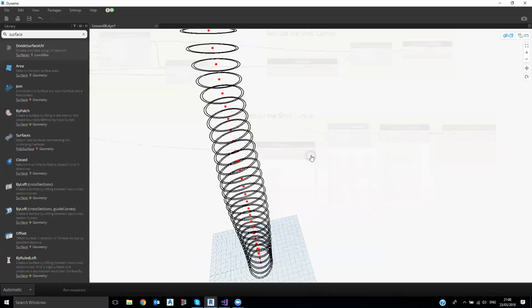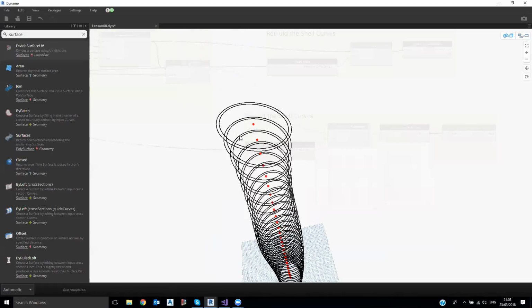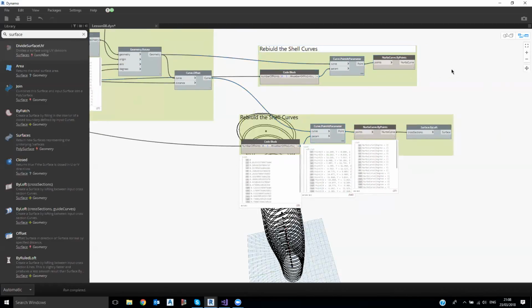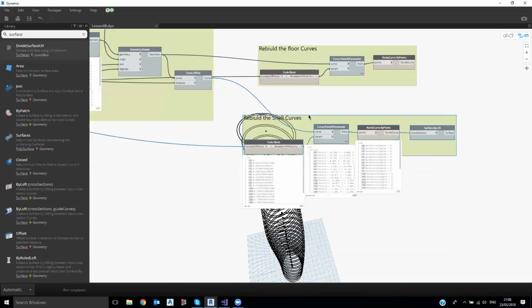So right now it seems that they are exactly the same as the first one, but they are new curves. They are actually now NURBS curves. Let me try, these are the floor curves. And I can save.